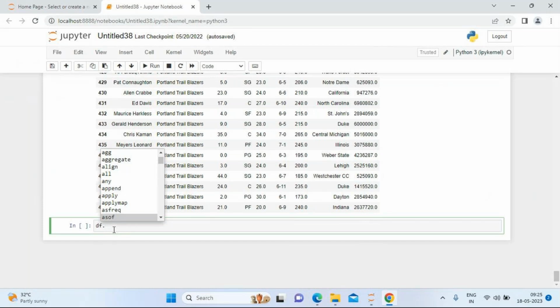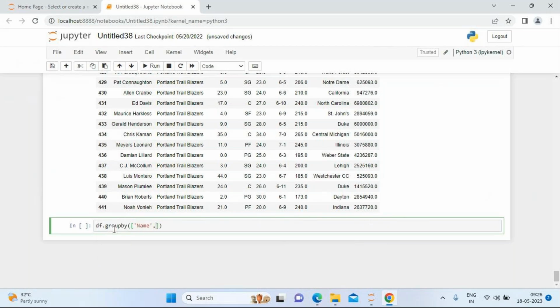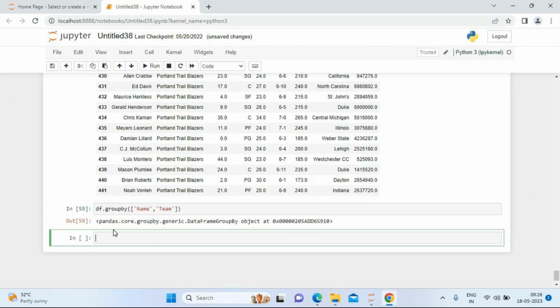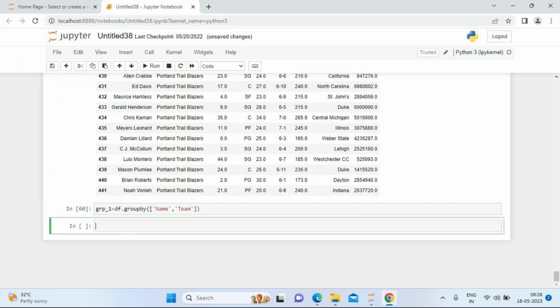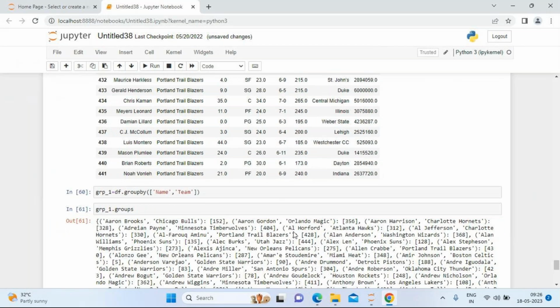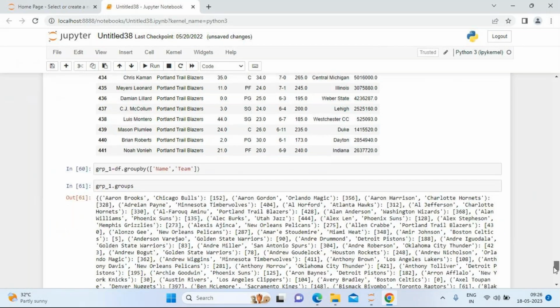Now I will show how to apply this. I use df.groupby to group based on name and team. Then I assign one variable, group_1, equal to grp1.get_group. If you are not aware of the groups, just go to groups and you can see all the values. From this group, you can pick one corresponding group.